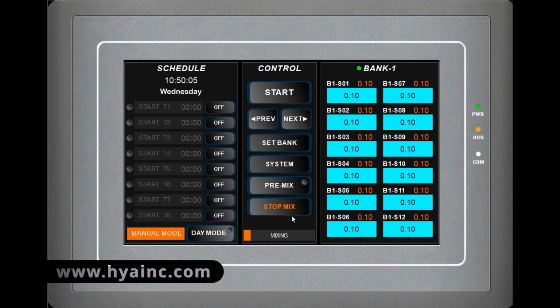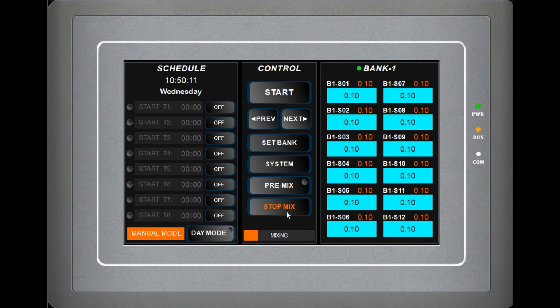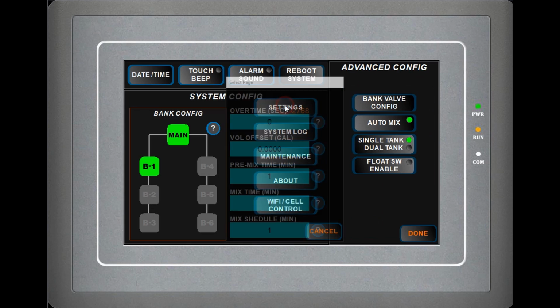It's going into an auto mix, by the way. It's kind of cool. So this tutorial is geared at showing you various options that you have in your settings page. I'm going to stop this mix now. Go into Systems and Settings.